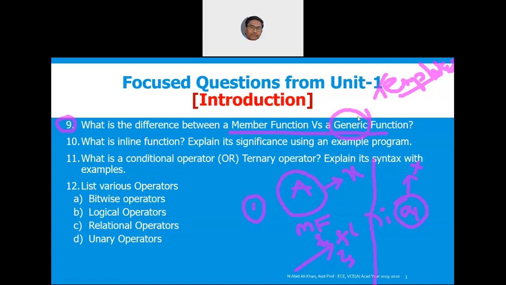What is the difference between a member function and a generic function, or a non-member function? A member function and a non-member function. Yes, a member function can access the private members of the class, but a general function cannot.